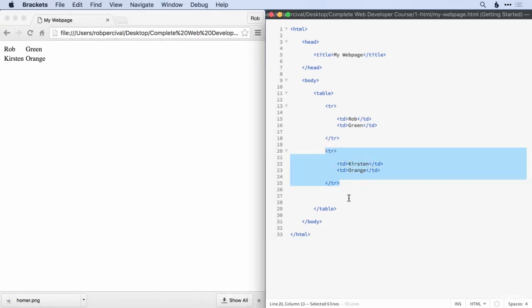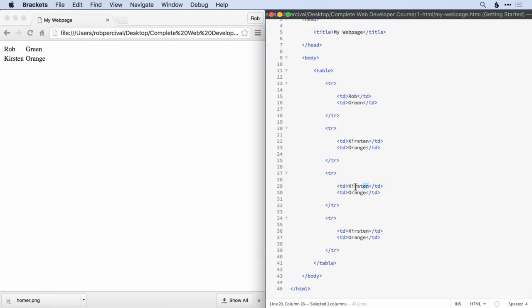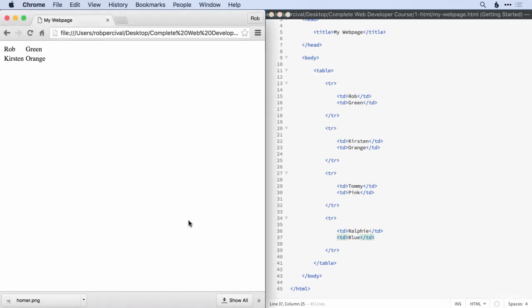So now I'm just going to copy and paste these so you don't have to watch me typing them again, but we'll have Tommy. His favorite color is somewhat in transition, but at the moment it's still pink. And then Ralphie, who doesn't really know what his favorite color is, but he's been assigned blue. So there we go. That's what our table looks like. It's not much to look at, but in the next section we'll see how we can change the style with CSS and get some really pretty, well spaced out tables.